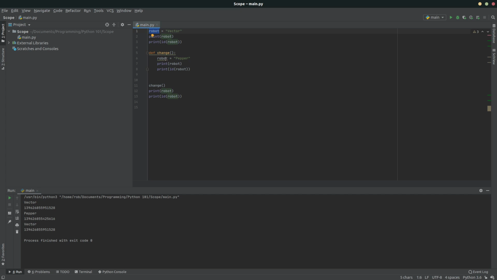And if we go over the little thing, I'm going to just put that in, make it PEP8 again. If you go over the little squiggly line, you'll see that we've got an error, well, not an error, a warning, saying that shadows name robot from outer scope.